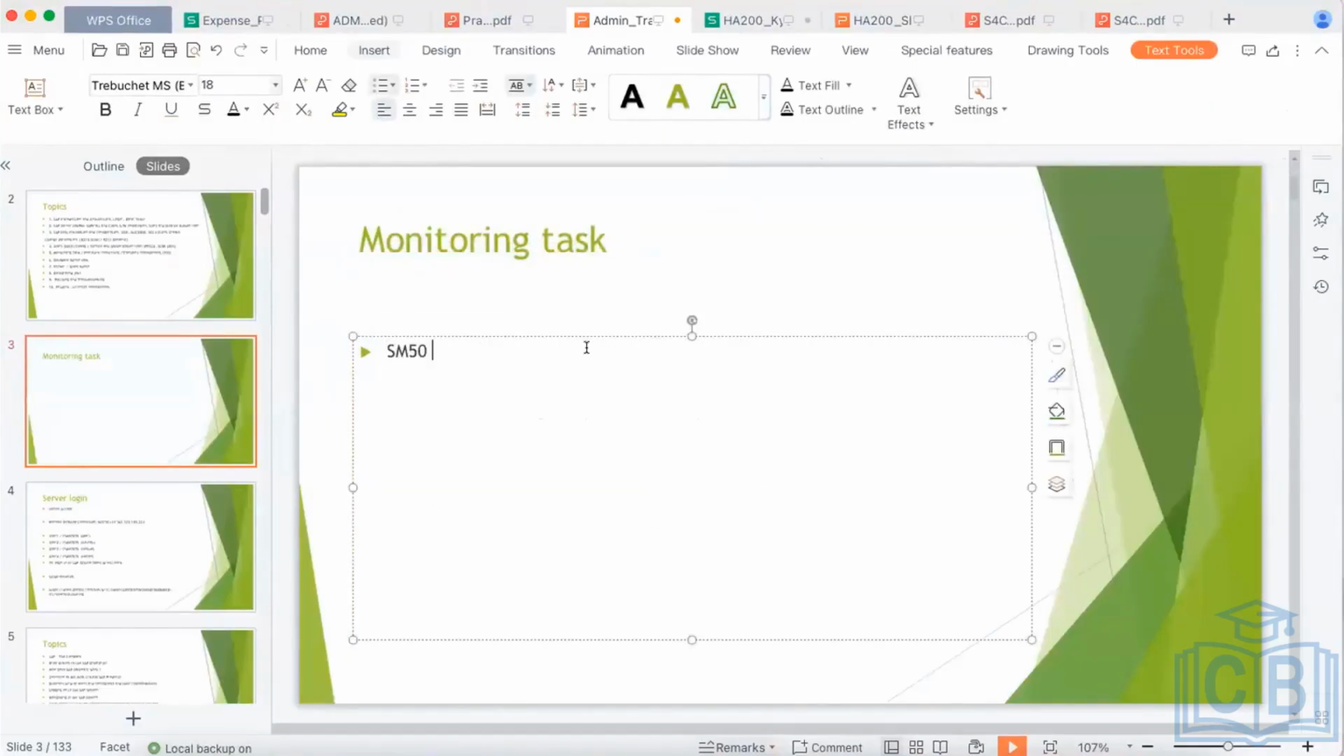SM50 is the T code. You have to check the processes. How many types of process do we have? We have the dialog process, the update process, the background process, and the spool process. These 4 processes are available in the SAP system. You have to monitor whether the processes are running fine or not.